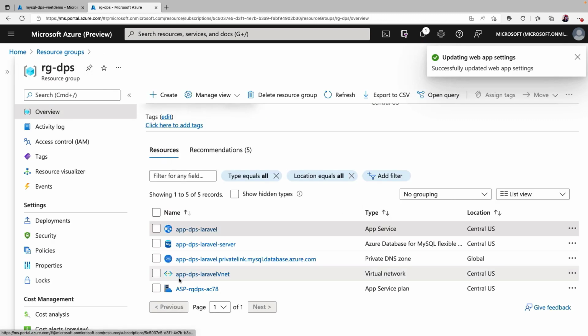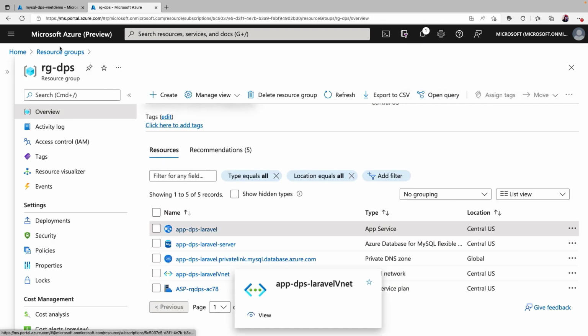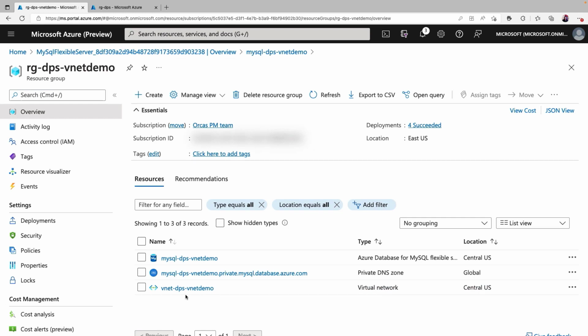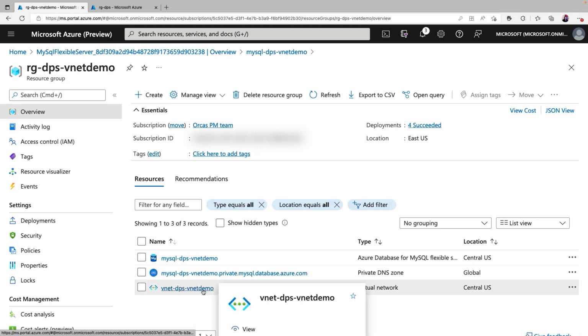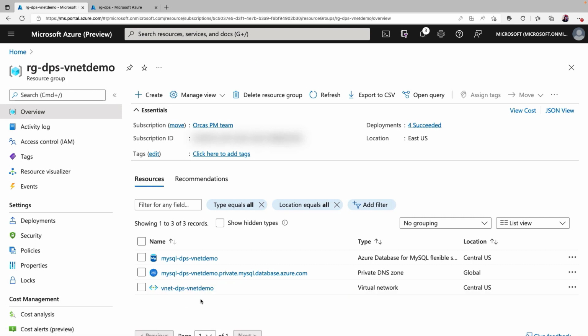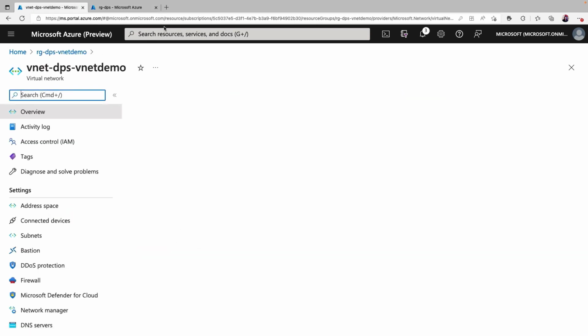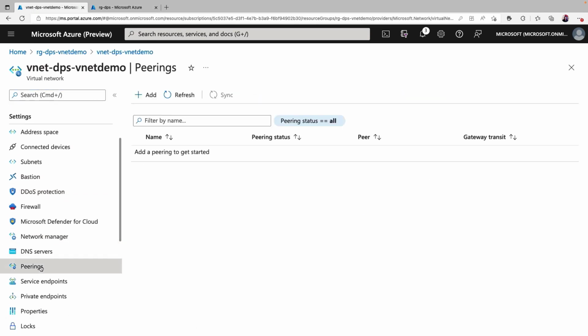Now that we have established that connection, how does this VNet communicate with the VNet that houses the MySQL database, right? That is this VNet DPS VNet demo. For that, the first thing we need to do is establish a VNet peering. So pair this VNet to the other VNet. Select any of these. Either you go to this VNet or the app VNet, just click on it. Either one is okay. Let's just go to the MySQL VNet itself and go to peering and create add.